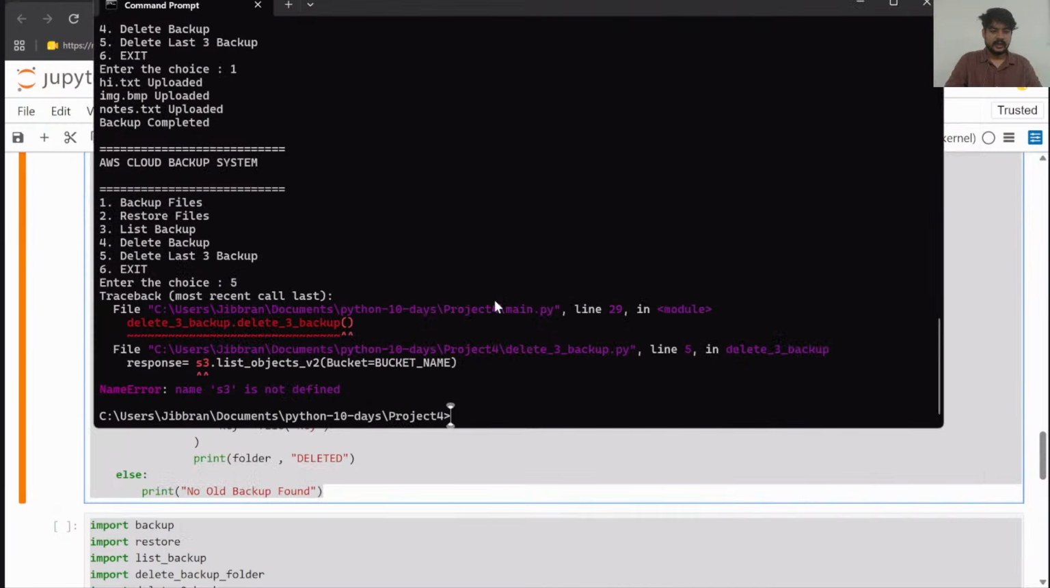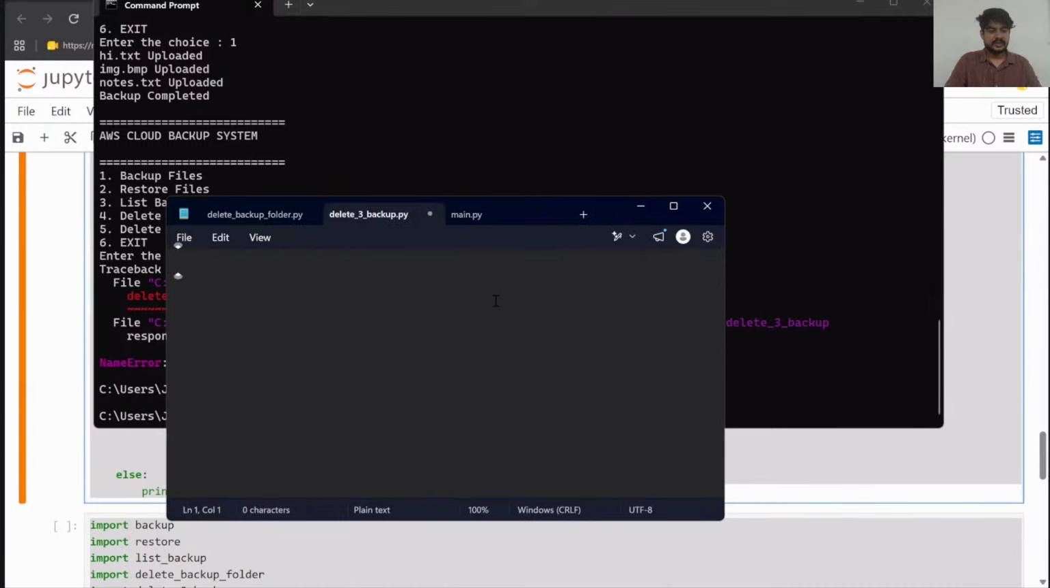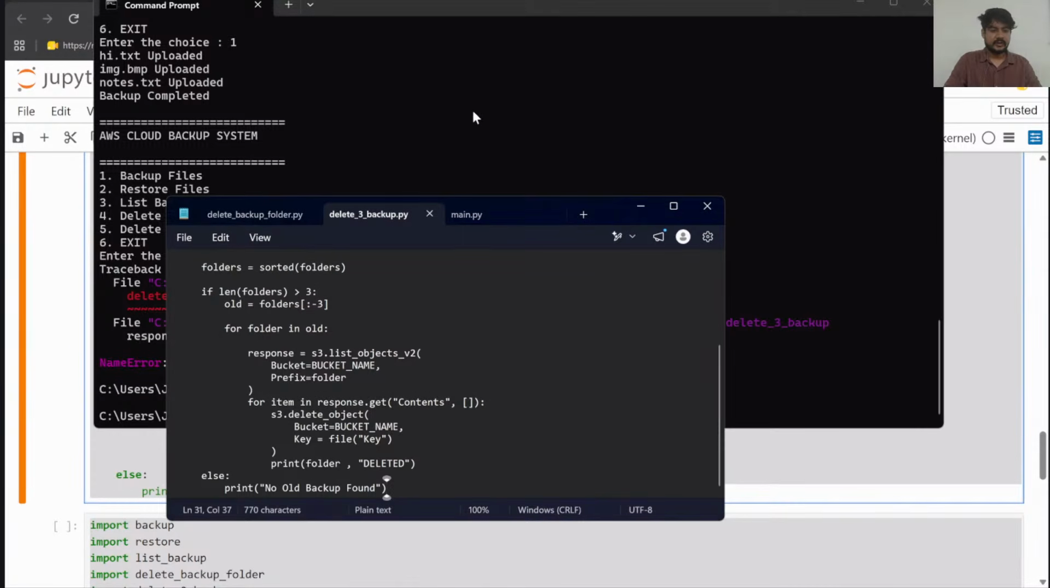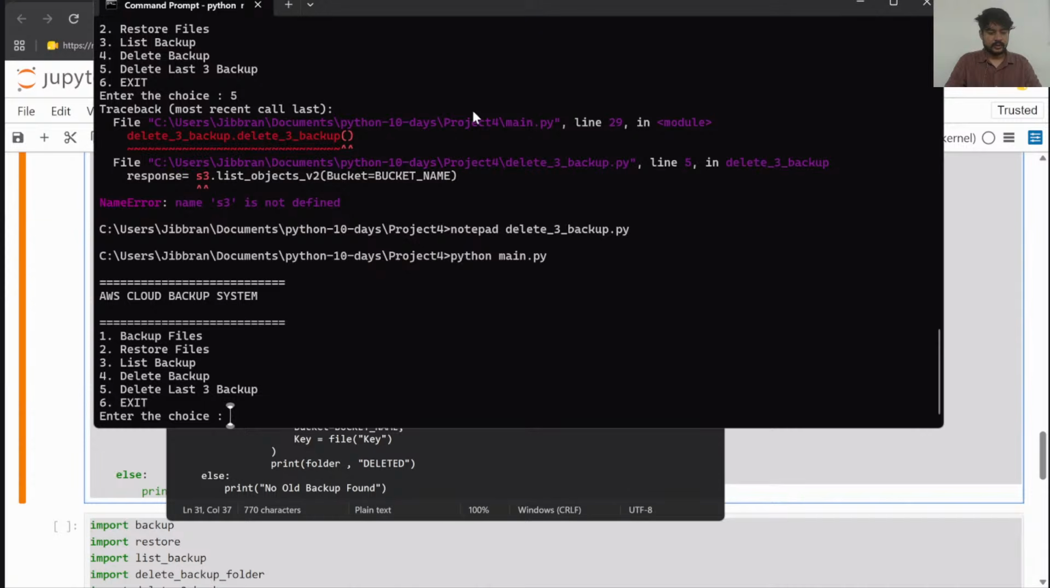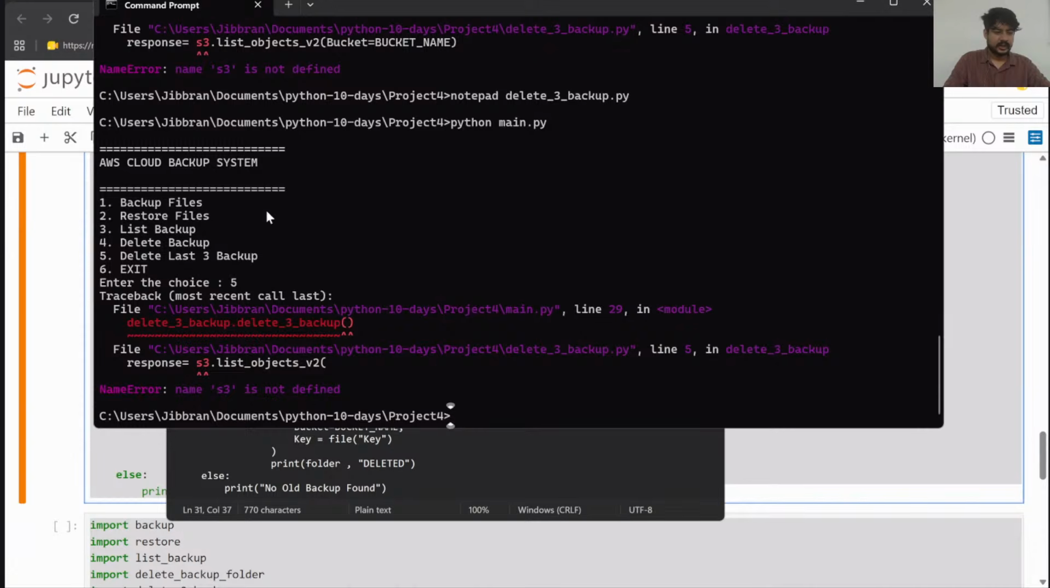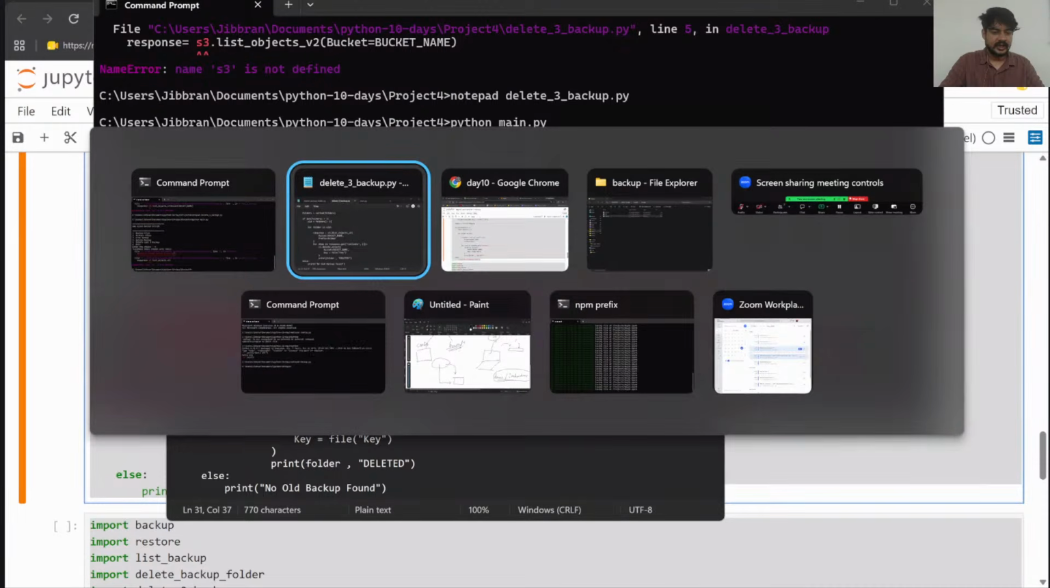So let me do one thing. Let me update the file. So our delete 3 backups. So all the code inside this file removed, saved it. Now let me run the main file again. So python main.py. So I'm telling 5, delete the backup. So again, S3 response delete 3 backup, this is causing the error.